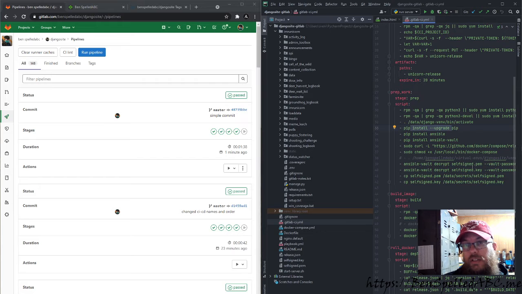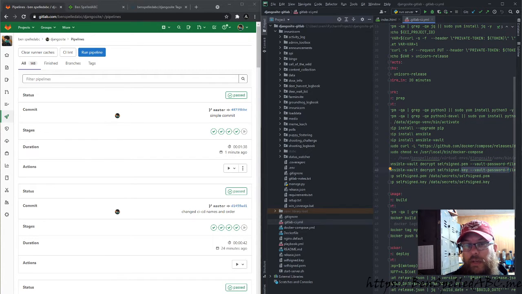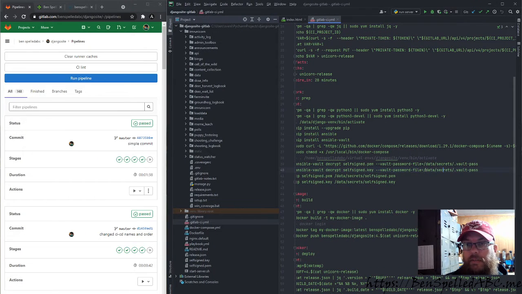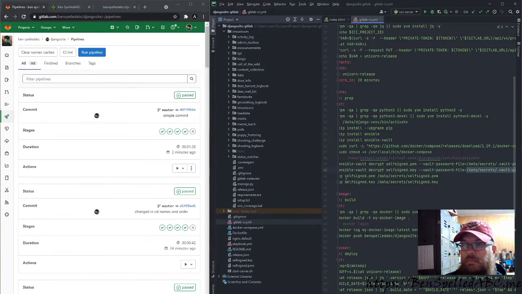Which gets used right here. Vault password file. That's kind of weird. So it doesn't actually show you what the password is. You have to go onto the host and cat that out, and it just echoes it in. So that's all good there. All right.